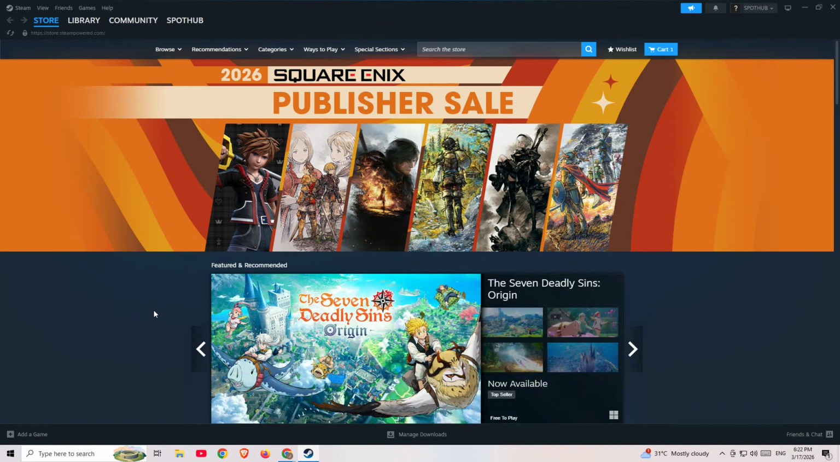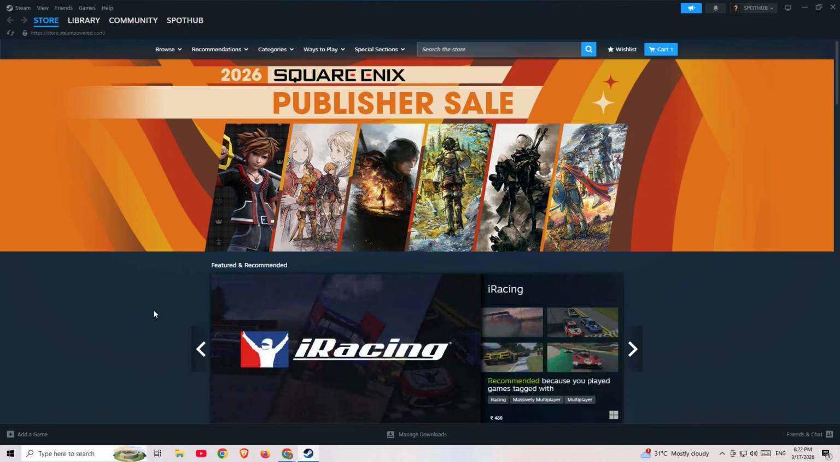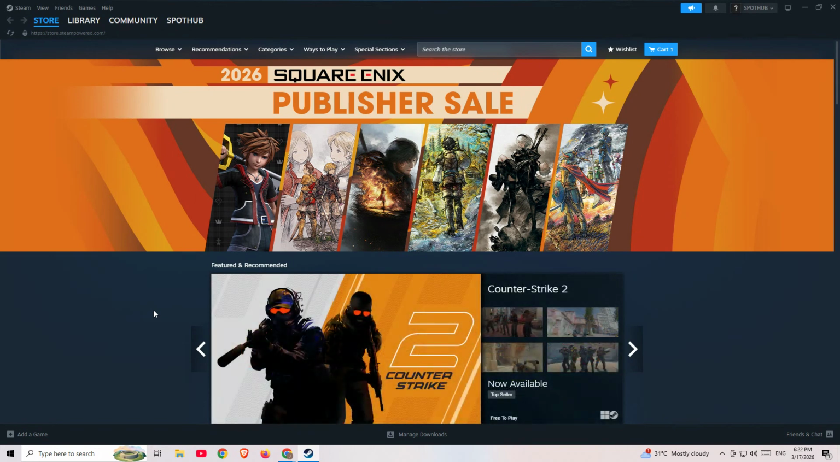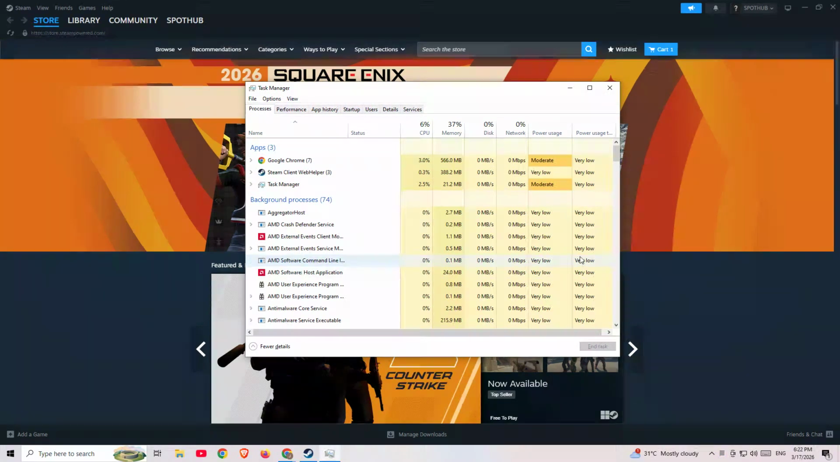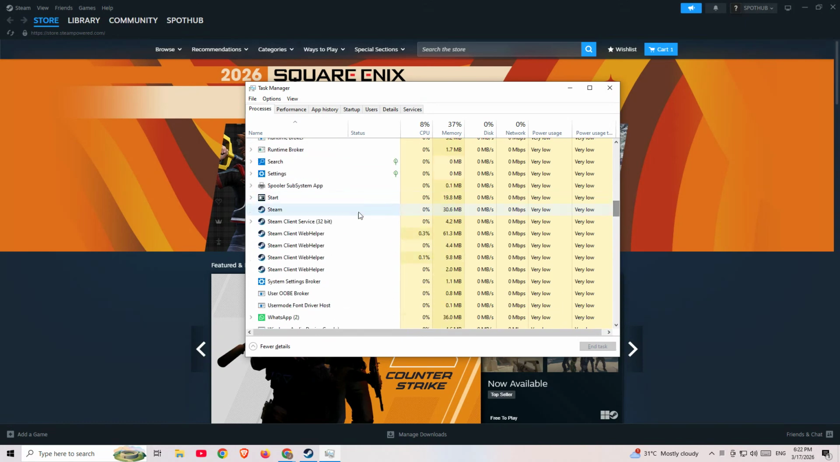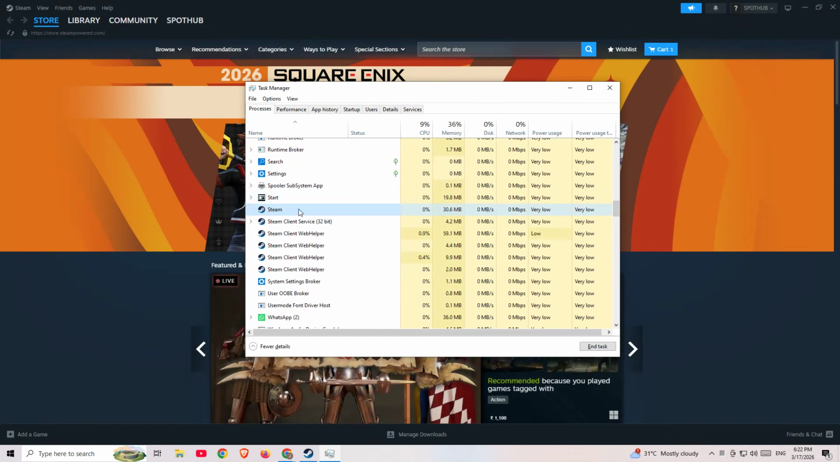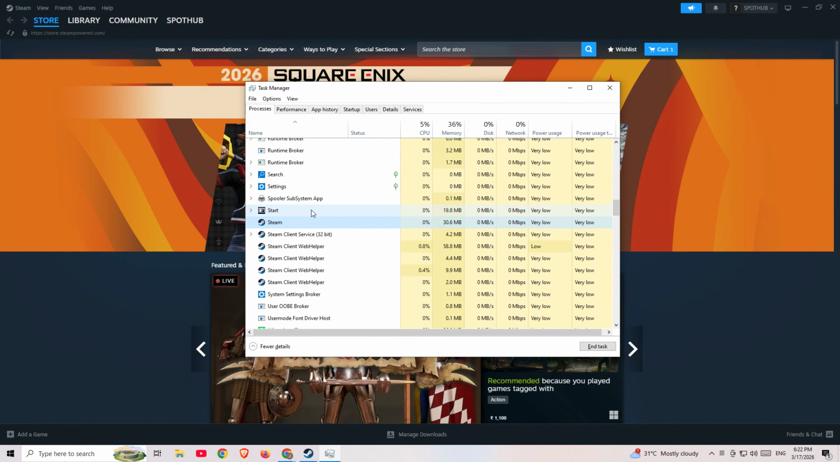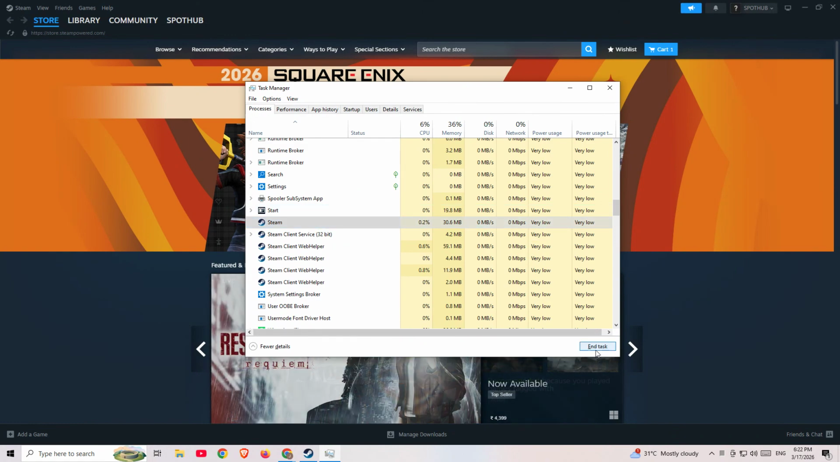Alright, let's get started. The first thing you need to do is completely close Steam. And I don't just mean clicking the X button, because Steam can still run in the background. To fully close it, press Ctrl, Shift, and Escape on your keyboard at the same time to open Task Manager. Once Task Manager opens, look for anything called Steam or Steam.exe in the list of running processes. When you find it, click on it and then press End Task.